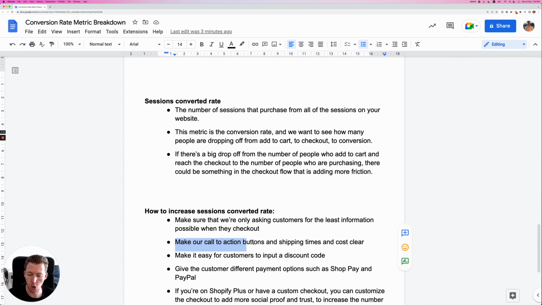Second thing is we want to make our call to action buttons and shipping times and cost clear. So with the call to action buttons, making them clear, be it changing the color, we want customers to know where they need to click next to go to the next step. And we want to make our shipping times and shipping costs clear, right? If shipping's free, we want to make that clear. If we're charging for shipping, we want to make that clear. If we can provide a shipping timeline, then that's great, right? And it also gives the customer peace of mind of when the product is going to be arriving.